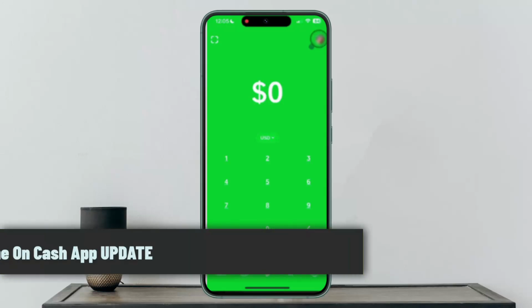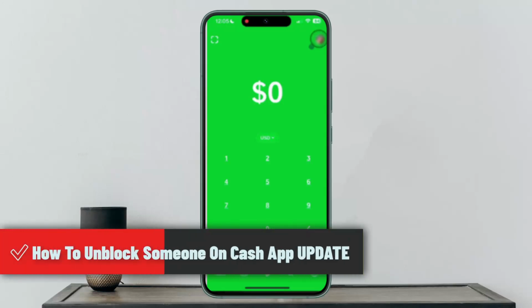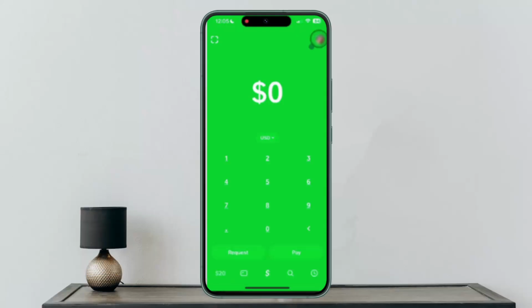How to unblock someone on Cash App. Hi everybody, in this video I'll walk you through the steps on how you can unblock someone on Cash App. If you wish to unblock someone on Cash App, then you just need to navigate to the activity section.